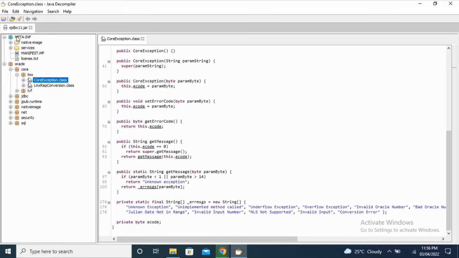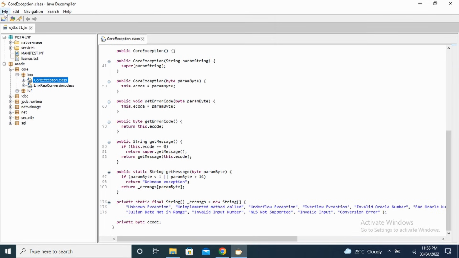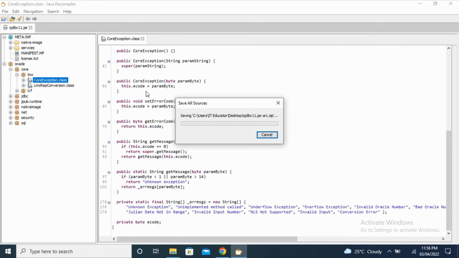So what we can do is make changes here. First of all, what we should do is change the preferences here, so that when we save we don't get any line numbers. This is very important, otherwise all the Java files will have the line numbers as well. So let's change the preferences and go to File, Save All Sources, and save it here in the zip file. It will save all these files and decompile all the class files to Java files.